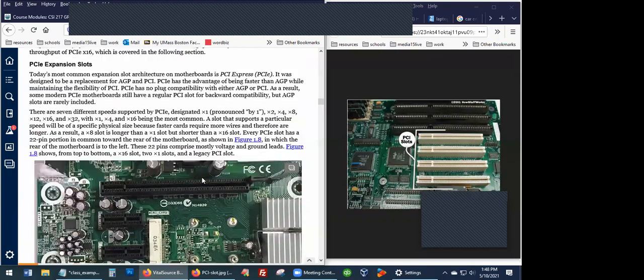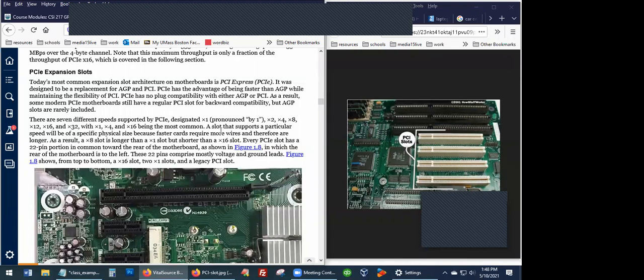So how do we know what is by 1 or by 2 or by 3? It says that a slot that supports a particular speed will be of a specific physical size. So a by 8 slot is longer than a by 1 slot. The longer the slot, the better the performance. So a by 8 slot is longer than a by 1 slot, but shorter than a by 16 slot. Every PCI slot has a 22-pin portion.